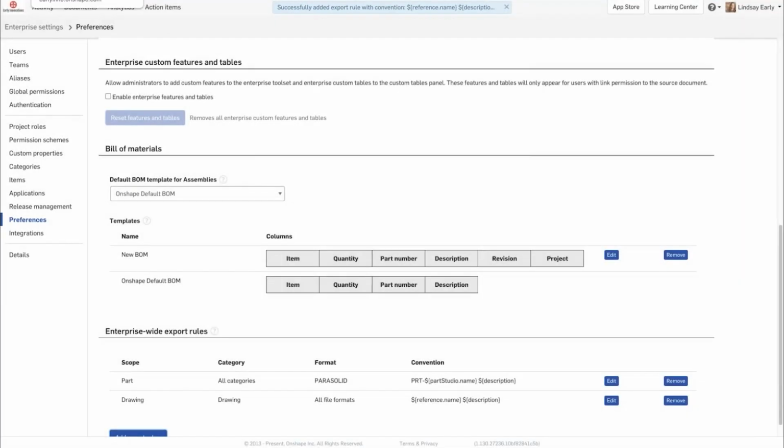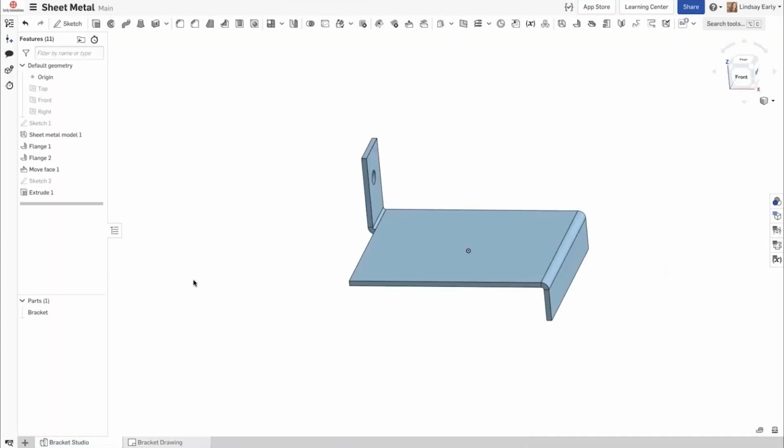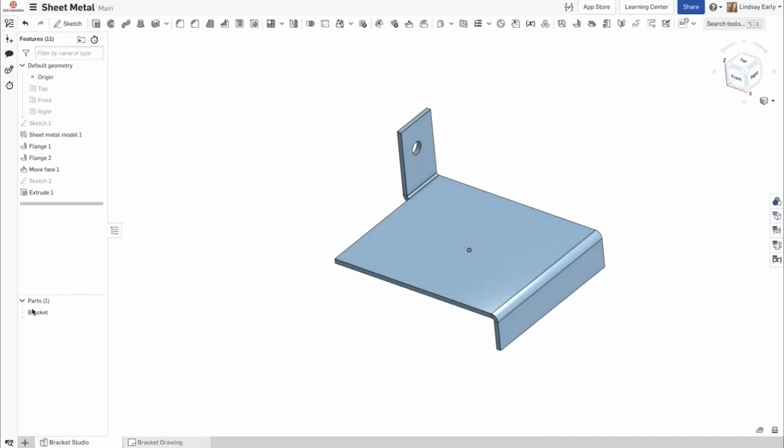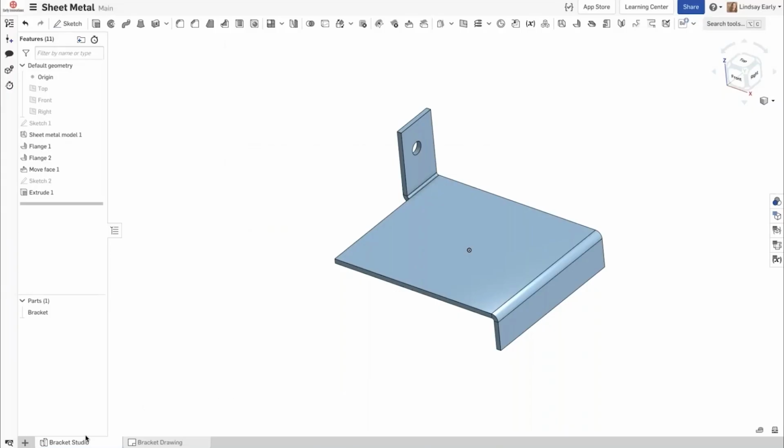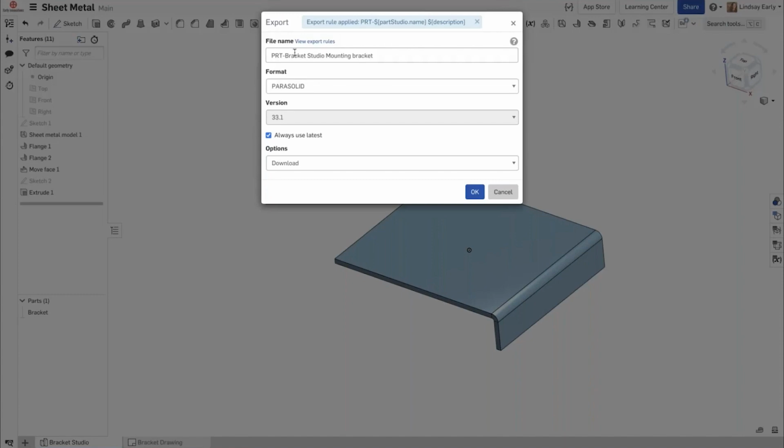So to test that out, I have a bracket that I've created, very simple bracket. If we look into the properties, you can see I've filled in some of the information. And if I right click on the studio and or right click on the part and choose export, you can see that it grabbed the name of the studio, which is bracket studio, and then it grabbed the description of the part. So it's linking to both the overarching studio as well as the reference component that we're exporting. So that's pretty straightforward.